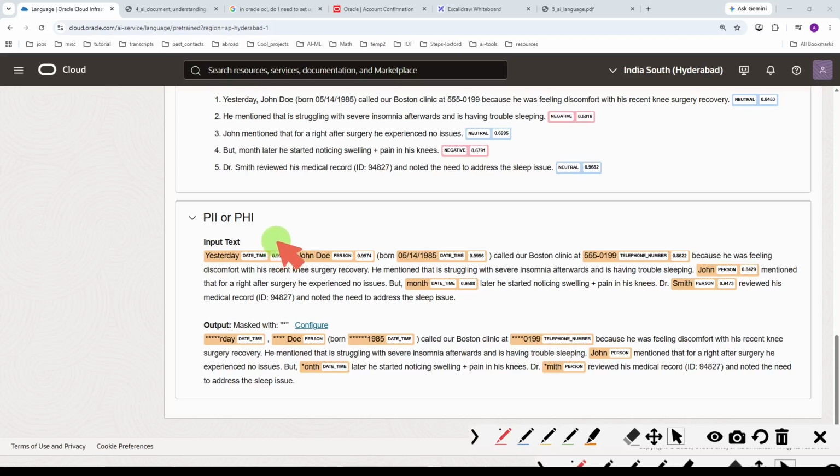Now let's look at how it handles personal identifiable information. This is the input text right here. Yesterday is a datetime object, John Doe is a person. This is good. Born, date of birth. It identified this, it also identified the name of the doctor, and also identified the date. It did not identify this part. Interesting. And then it created an output.